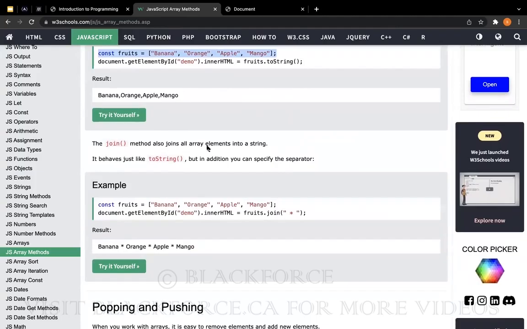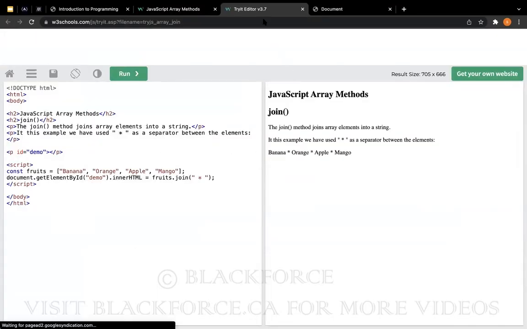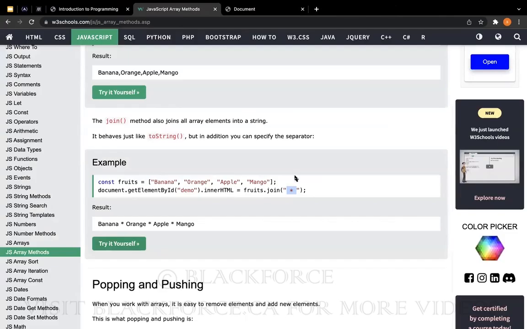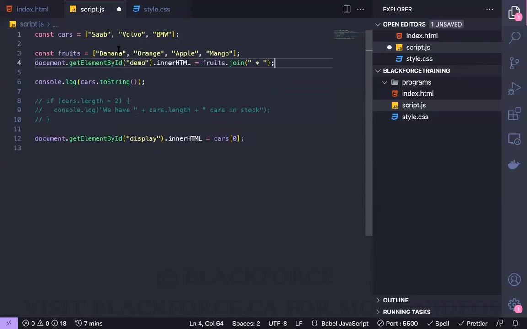The join method also joins all arrays into a string. But a sweet thing about join is you can put in something you want to use to append them, right? So if I open this now, let me use my code editor. This looks a little bit too bulky. If I copy this and go to my code, I say fruits, banana, orange. I want to display all of them.